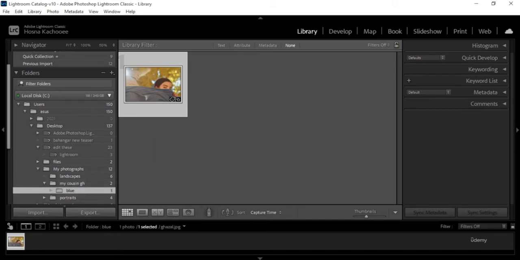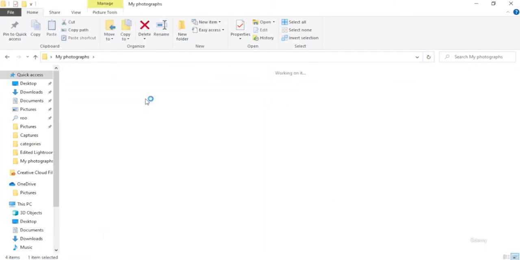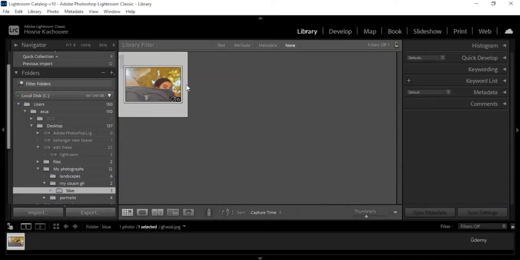I've created a folder. Let's go back here to see if it happened. I'm going to refresh it. Okay, let's go to my cousin GH. And now I have this folder blue with the image inside. So when I want to create new folders, add new photos to a folder, maybe create a bunch of other ones here, I need to do that through Lightroom so that I don't get that missing file. And it's a lot easier when you do this instead of doing it on my computer itself.